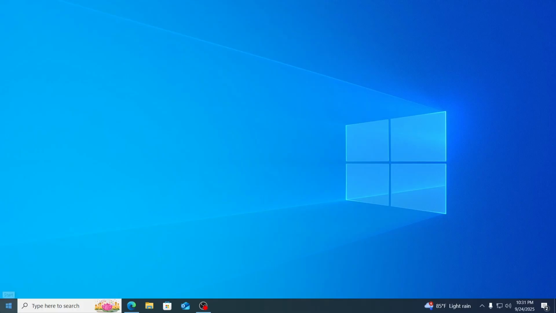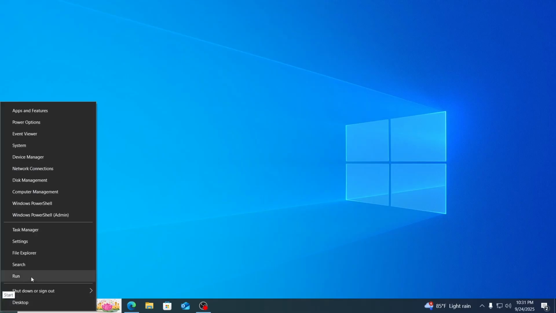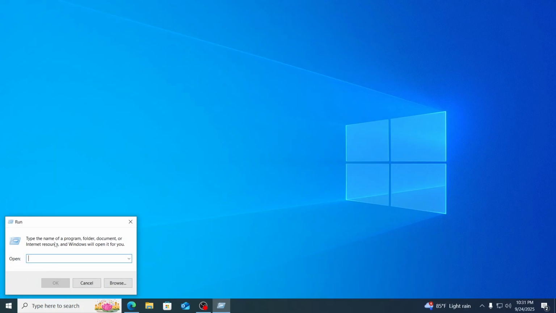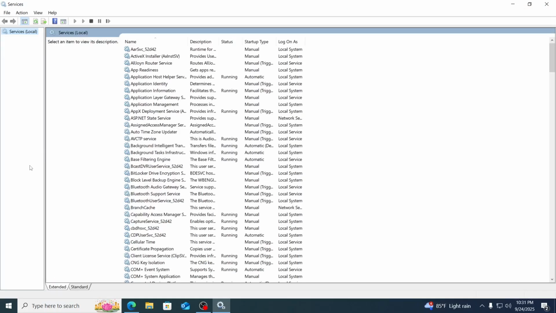your Start button, just right click on it and click on Run, and the Run command will open up. In here, type services.msc. Again, that is services.msc. Then just click on OK. This is going to open up the Windows services for you.